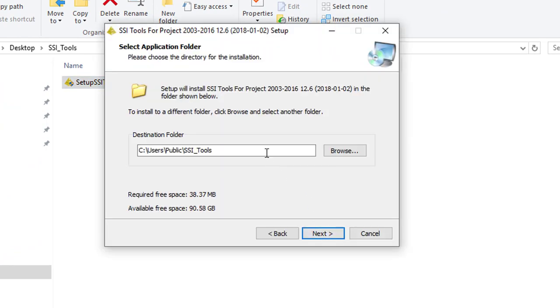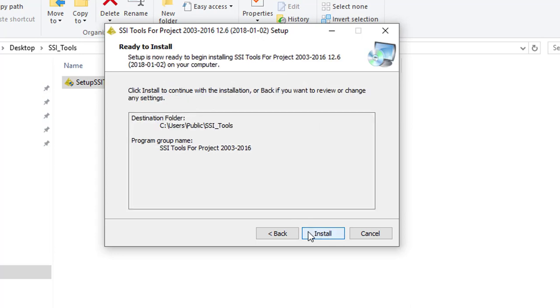You have the option to set the location on your computer where the SSI Tools files will be saved, and if you want to create a shortcut to them in the Start menu. In order to access all of the features of SSI Tools, the files need to be saved in a location that you can have read and write access to. If you're with a business or organization, talk to your IT department to find out where the best location to save the files is. We recommend the default settings, which is C, Users, Public, SSI Tools, or the Program Files x86 folder. So I'm going to stick with the default selections and hit Install.